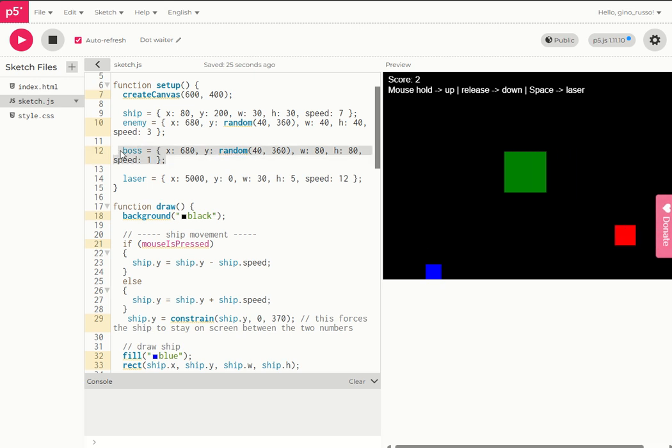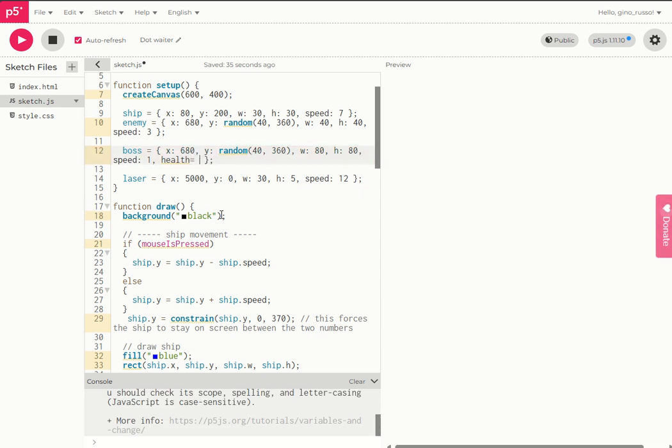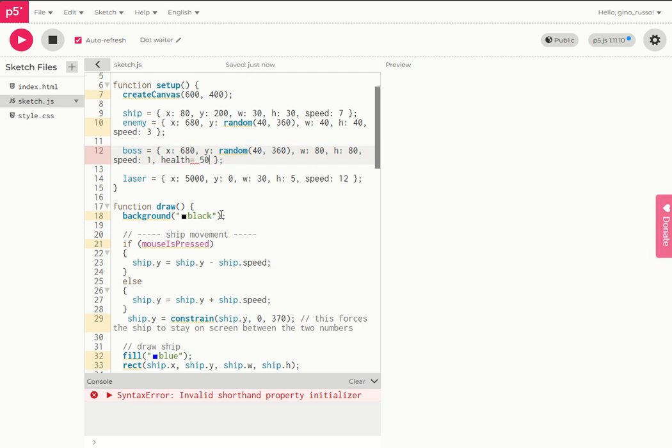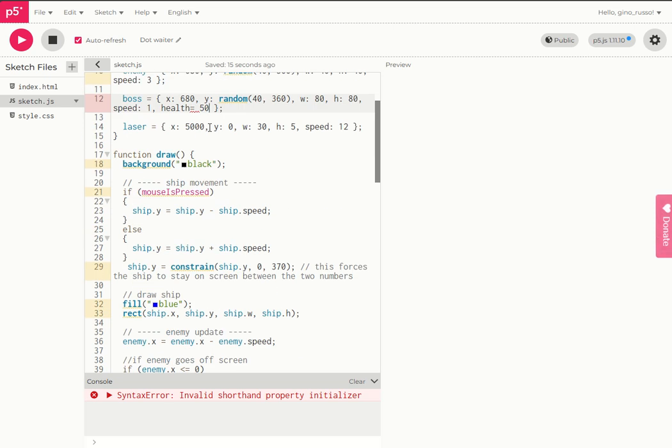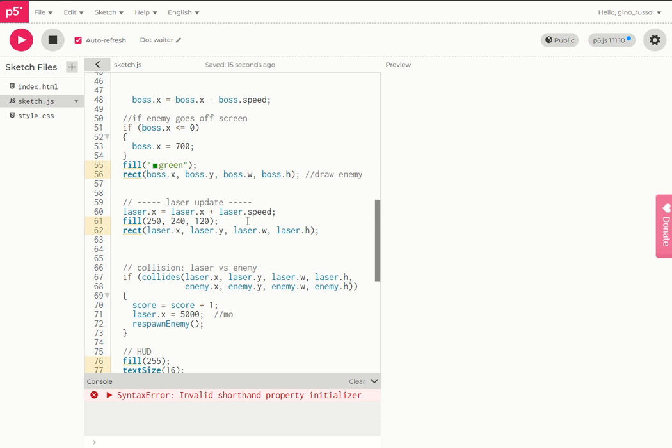Okay, so up here where I've declared my enemy and my boss, notice I have an x, a y, a width, and a height, right? But I also want a health. So let's say my health of the boss is equal to 50. Okay? So I have to hit the boss, I don't know, 5, 10 times, depending on how much damage my laser does. So I want to see what the boss's health is, right? So if I want to see the boss's health, when I draw it, I can actually tell the user what the boss's health is.